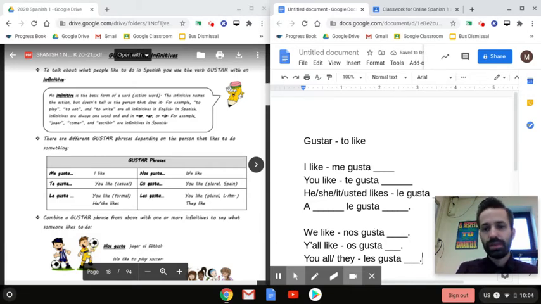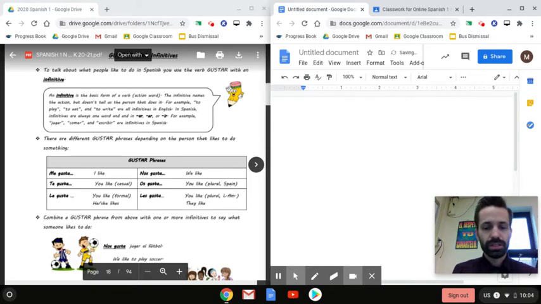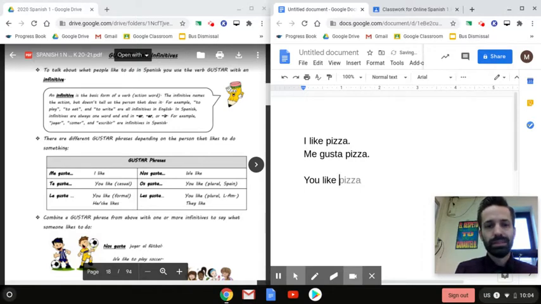Let's do a couple of examples. So if I wanted to say, like, I like pizza, you could say that, me gusta pizza. Okay. If you wanted to say, you like the dog, right? This is a common word a lot of people know. You could say, te gusta, and then here you can even put the word el in here, el perro. Te gusta el perro. All right.